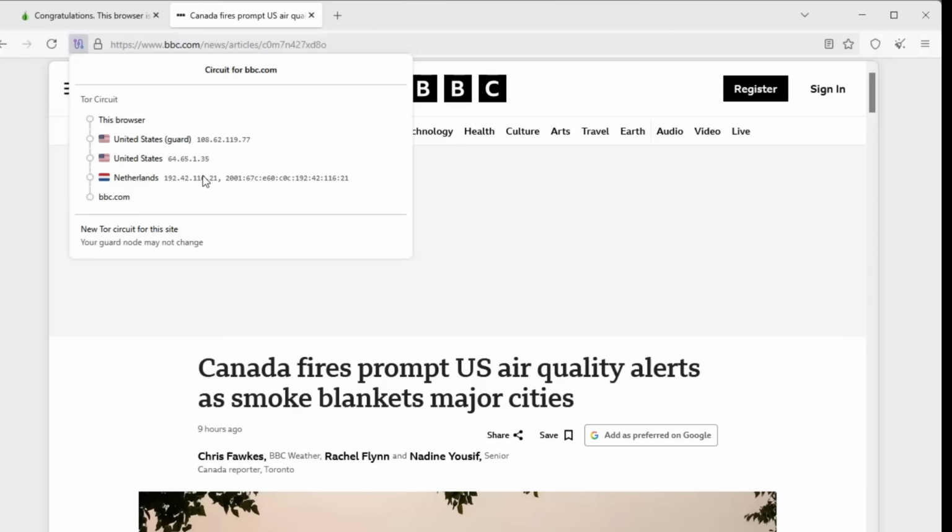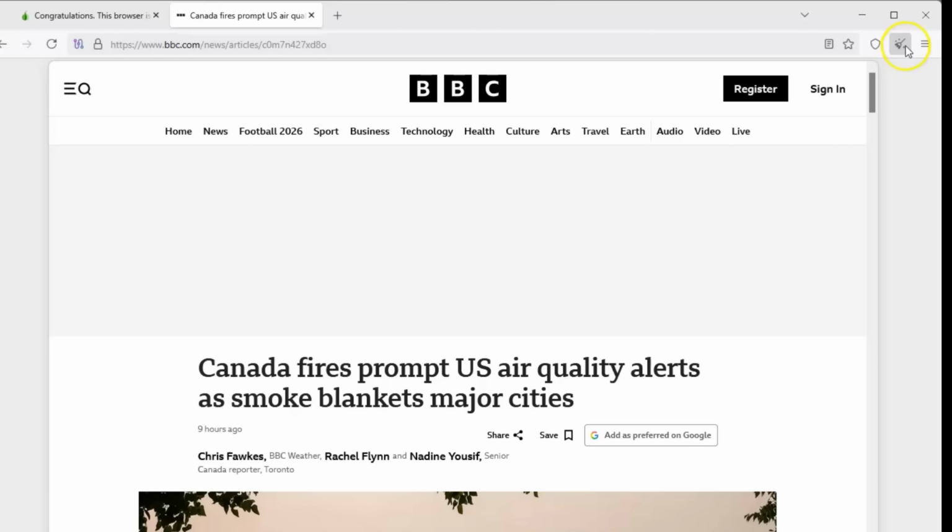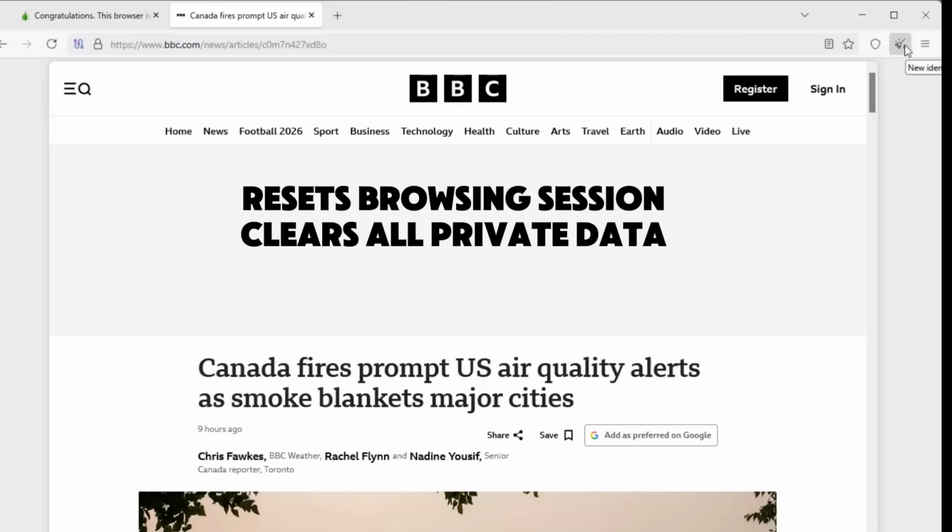So one last thing while I'm here, there's another option called New Identity. You'll find it at the top right, and it looks like a little broom icon. Now, this is different from New Circuit. New Circuit changes the route for the current site only. New Identity closes all your tabs, wipes the browser session, and creates an entirely fresh circuit across the board. You'd use that if you wanted a complete fresh start, not just a different route to one particular site.